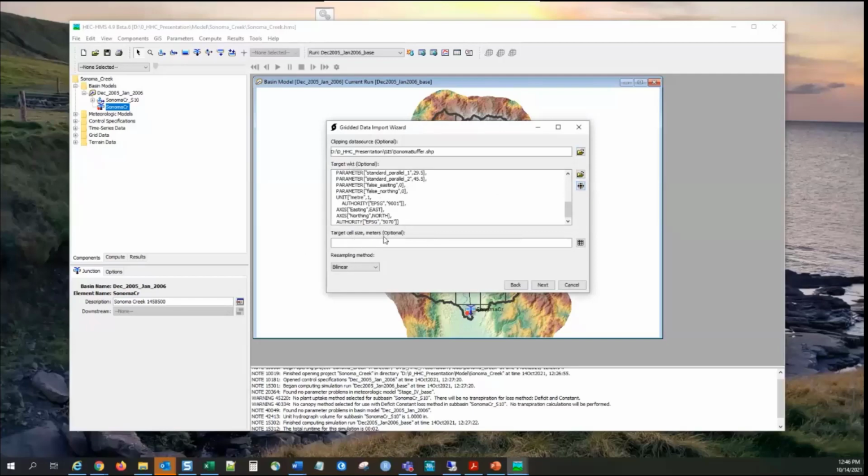So you have the option of changing what the target cell size is. Generally, it's recommended that your target cell size should be greater than or equal to the original data source. In this case, I believe the PRISM data is a 4-kilometer grid, but I'm just going to use the 2,000-meter grid to be consistent with what the Stage 4 NEXRAD data was. This shouldn't cause any issues because we're using a bilinear sampling method, so it's just going to give me smaller cell sizes with the same values.